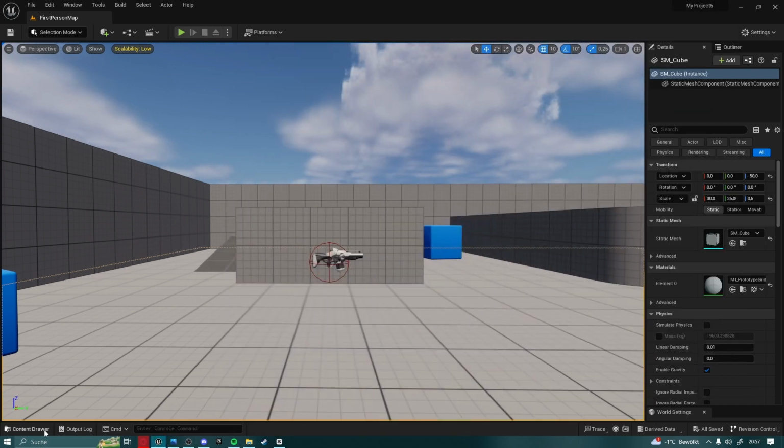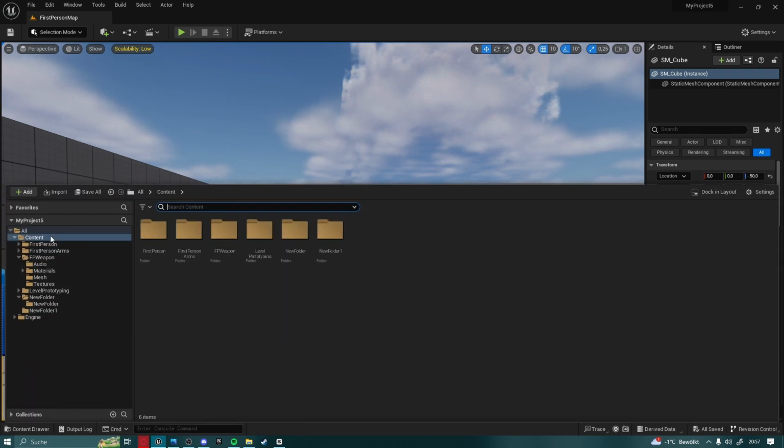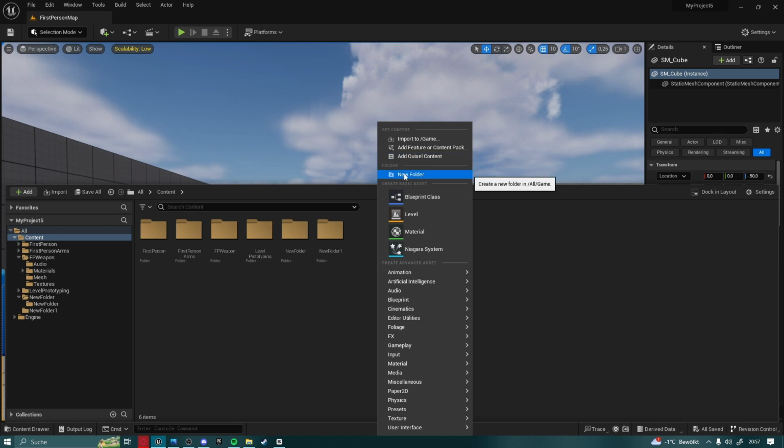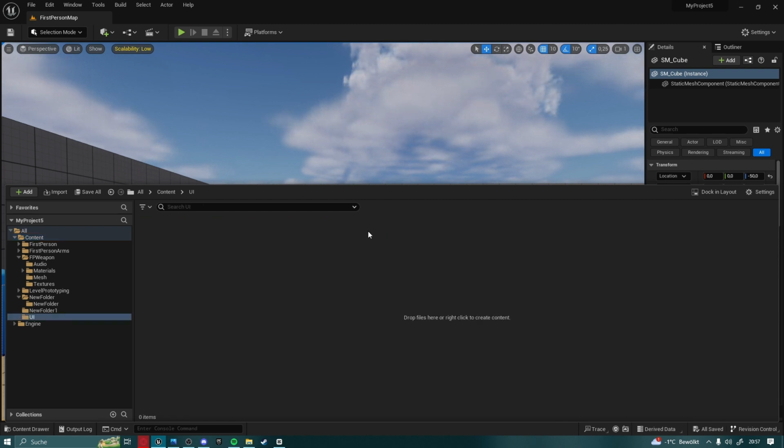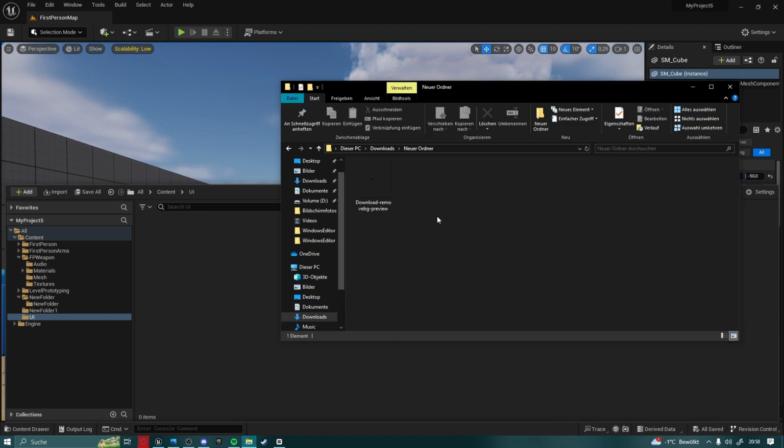Go to your content drawer, to content, press right click and create a new folder. Just call it UI for user interface. Open it, then go to your folder where you have your dot and drag the dot into the UI folder.